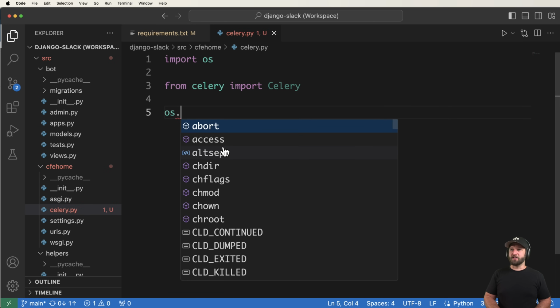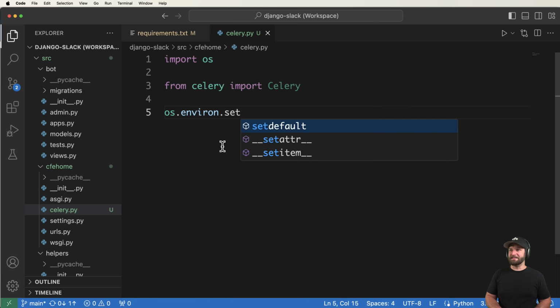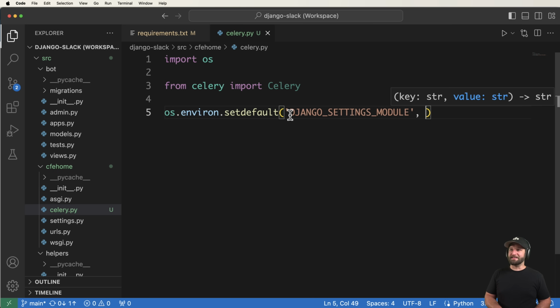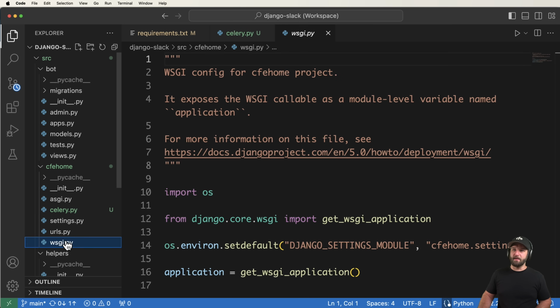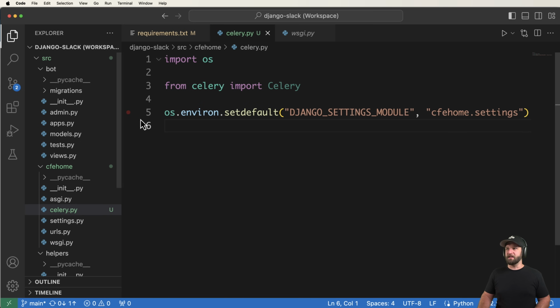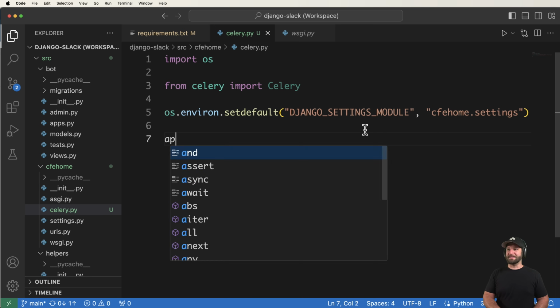Now, what we want is os.environ.setdefault, and this is going to be our Django settings module, and it's going to be equal to the exact same thing that we have in the WSGI or even ASGI modules. The WSGI module already has this in here for us, so we can quite literally copy this and paste it in here. So Celery is going to use the exact same module as our Django application itself, so the exact same settings. Of course, you could change this if you needed to, but that's the default.